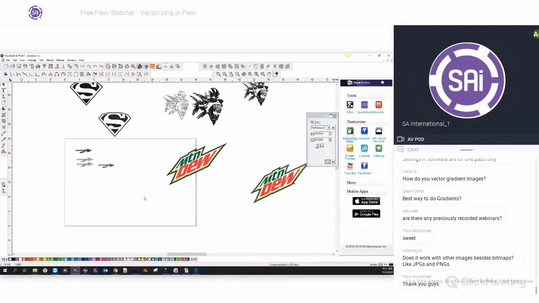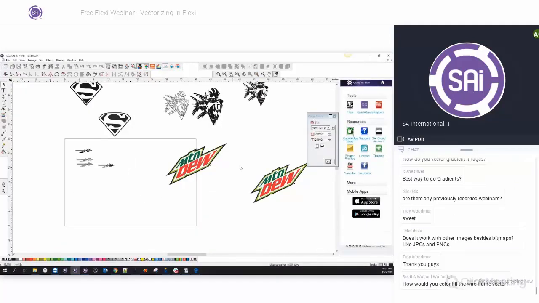Let's see. Maggie said, once I vectorize and go to cut it, it keeps cutting over and over on the vinyl, even though it's set for one pass. It ends up cutting it completely out of the vinyl and tearing it. How do I get it to just cut normal? It was a rounded corner.